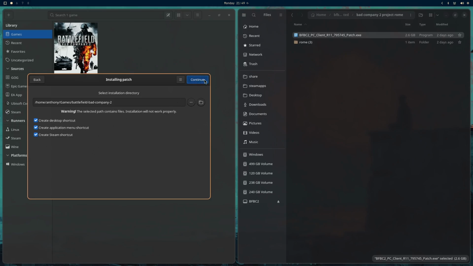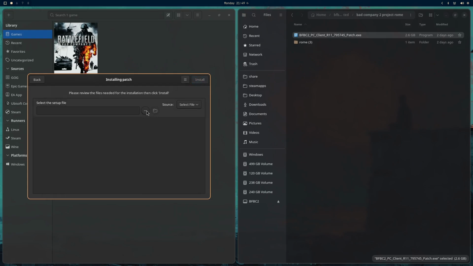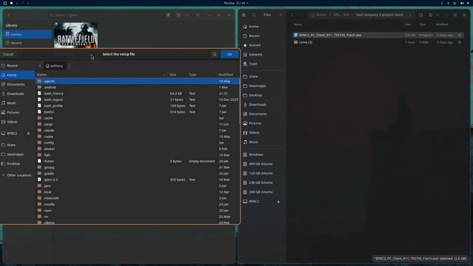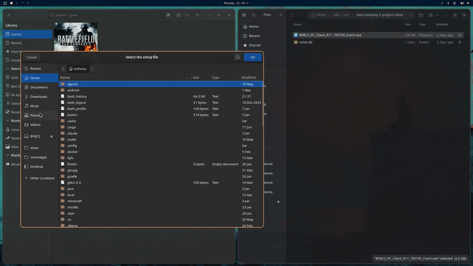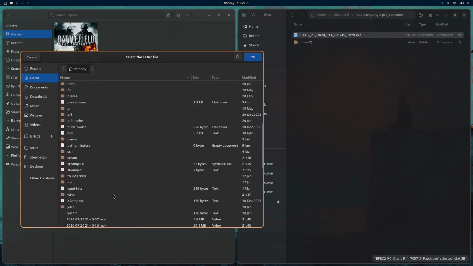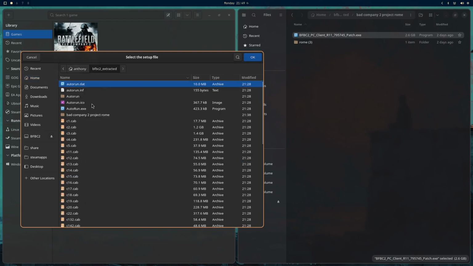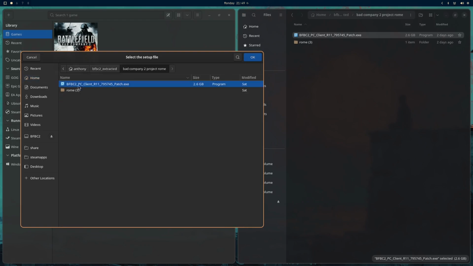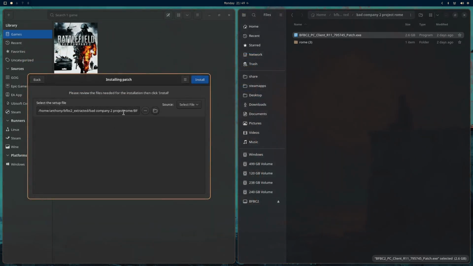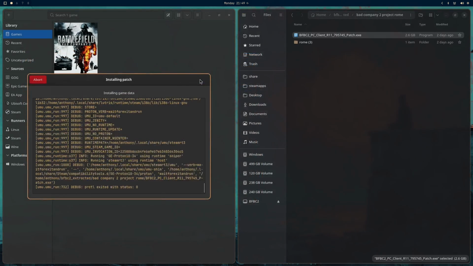Doesn't really matter about that. Hit continue, and then the file will be, where is it? So you find the exe file that you downloaded. It'll probably be in your downloads folder. Hit OK, and then install.